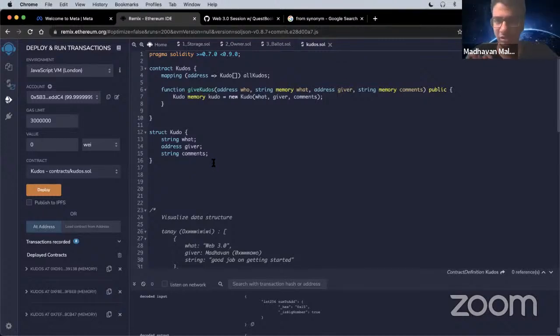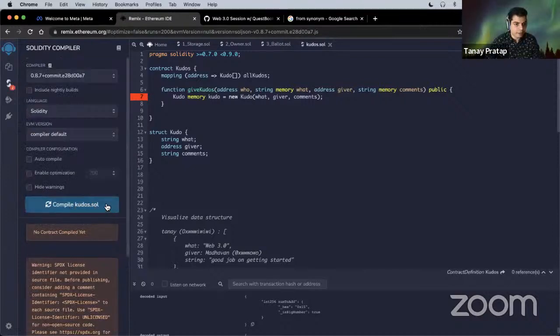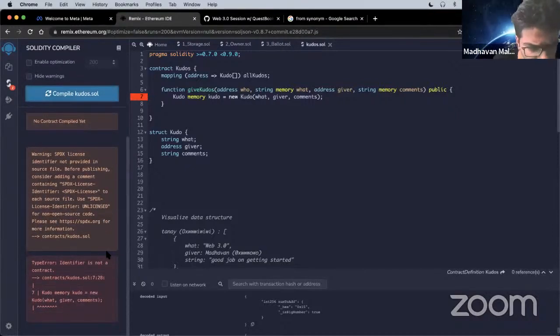I know it's a little complex. I'm not going deeper into the specifics, but broadly, for string you usually need to define it. For structures, you need to define it. Most other things like integer, address, you don't need to define which part of the stack to store it in. Okay. Yeah. Awesome. So now let's compile again. I hope these errors have gone away. Let's see. Compile. One error. Identifier is not a contract. Kudos, memory kudo. What giver comments? Why? What is what?